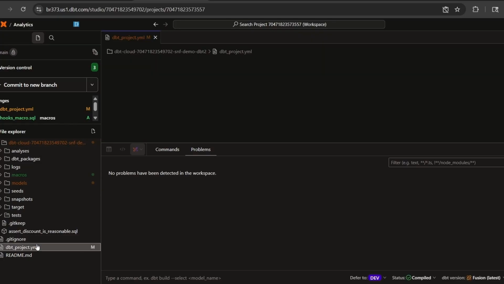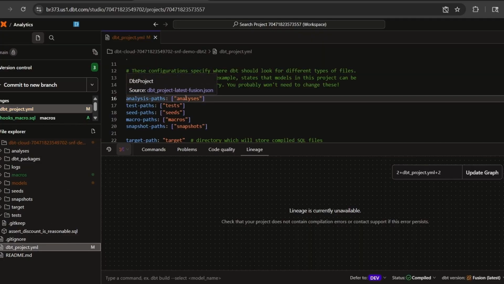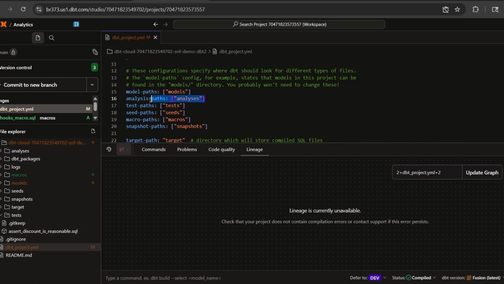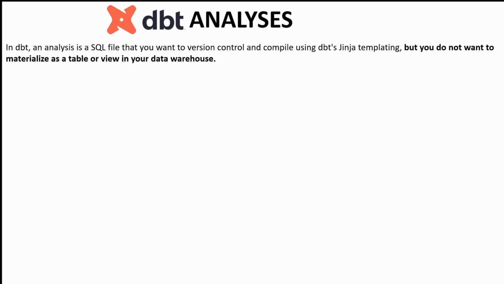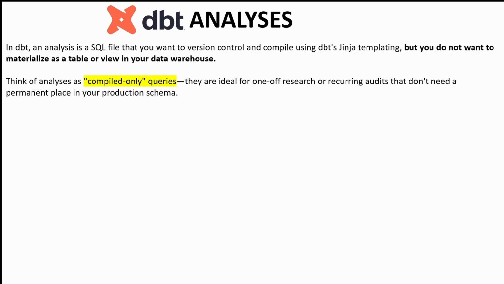If you look here at our default project.yaml, you can see that there is the analysis folder embedded inside my YAML file. Let's understand the definition first. In dbt, an analysis is a SQL file that you want to version control and compile using dbt's Jinja templating, but you don't want to materialize as a table or view in your data warehouse. Think of analysis as compiled-only queries that are ideal for one-off research or recurring audits that do not need a permanent place in your production schemas.